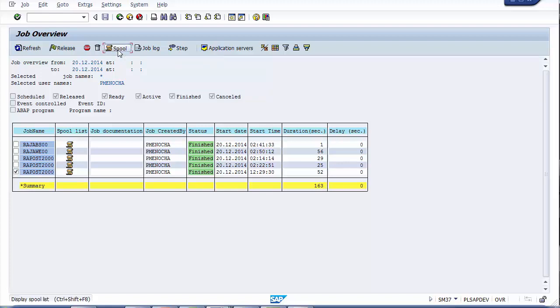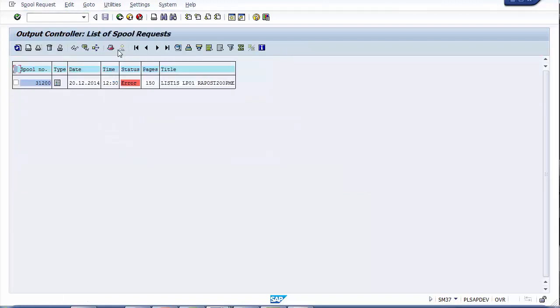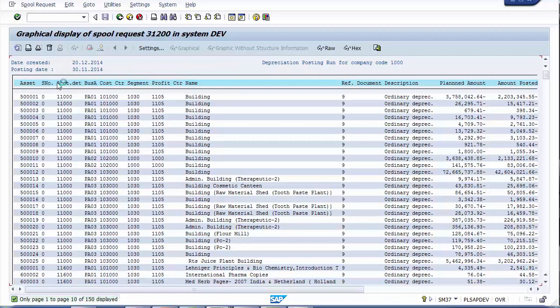Once finished, we can have this spool, and it will give you the list of different assets with their depreciation. Once you get this, you can go to this type and click on this ABAP list. As you click on it, you will see the list of assets with the different depreciation which has been posted to the respective assets. So you can see the detail of the depreciation over here.